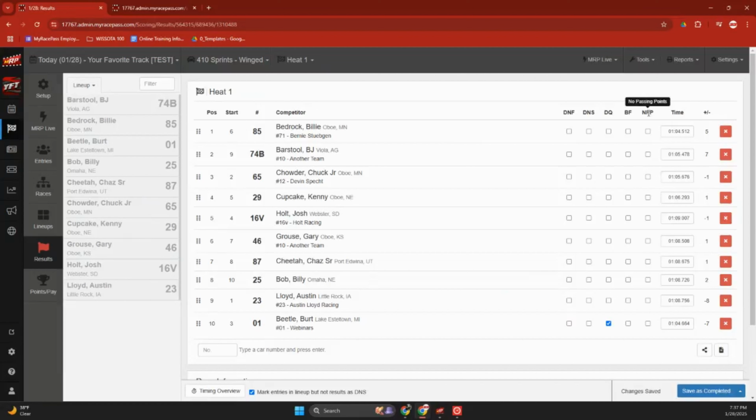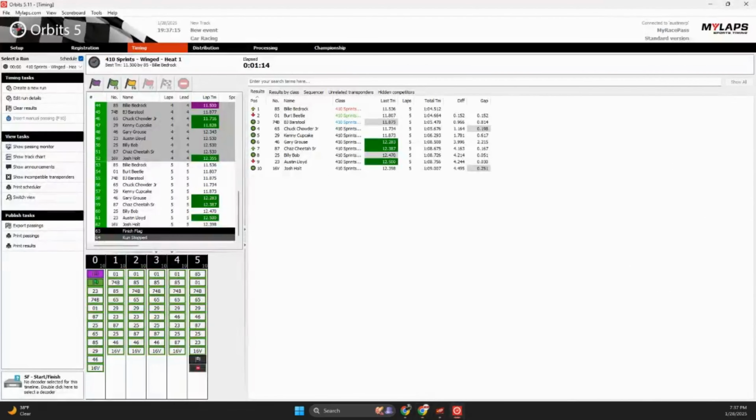So if you've got a driver who elected to start at the back, you can use this to award him finishing points but not passing points because he chose to be back there, that kind of a deal. So I've got that part of it done.